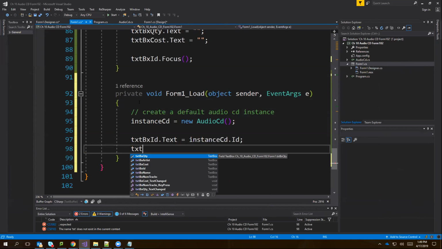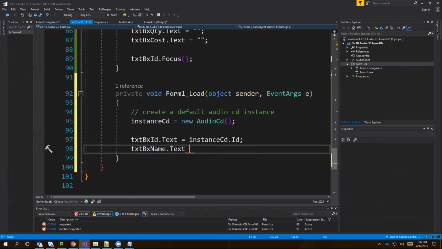So now I think I am going the right direction. We're trying to update the text boxes so that they say whatever the CD is, as opposed to trying to make the CD say whatever the text box is. Exactly.